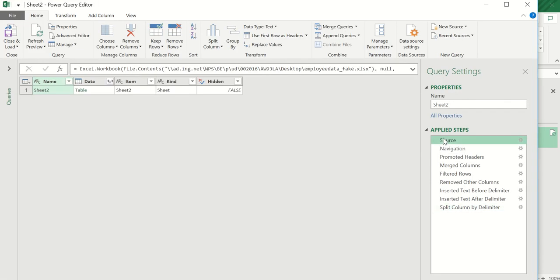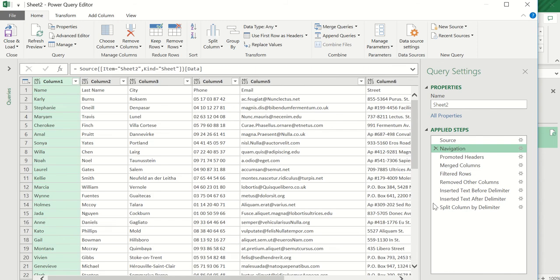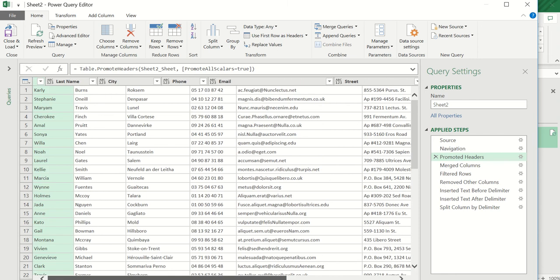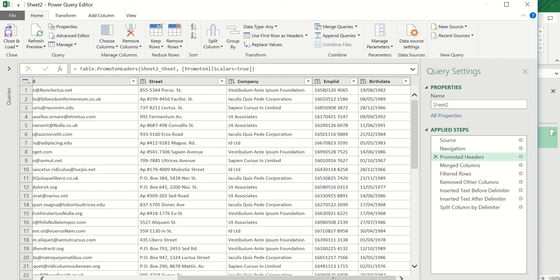So we have our source, we have a few lines of data in there, from 300. Let's refresh the preview. It should also retrieve a birth date now. Let's see. Yes, there it is, birth date.